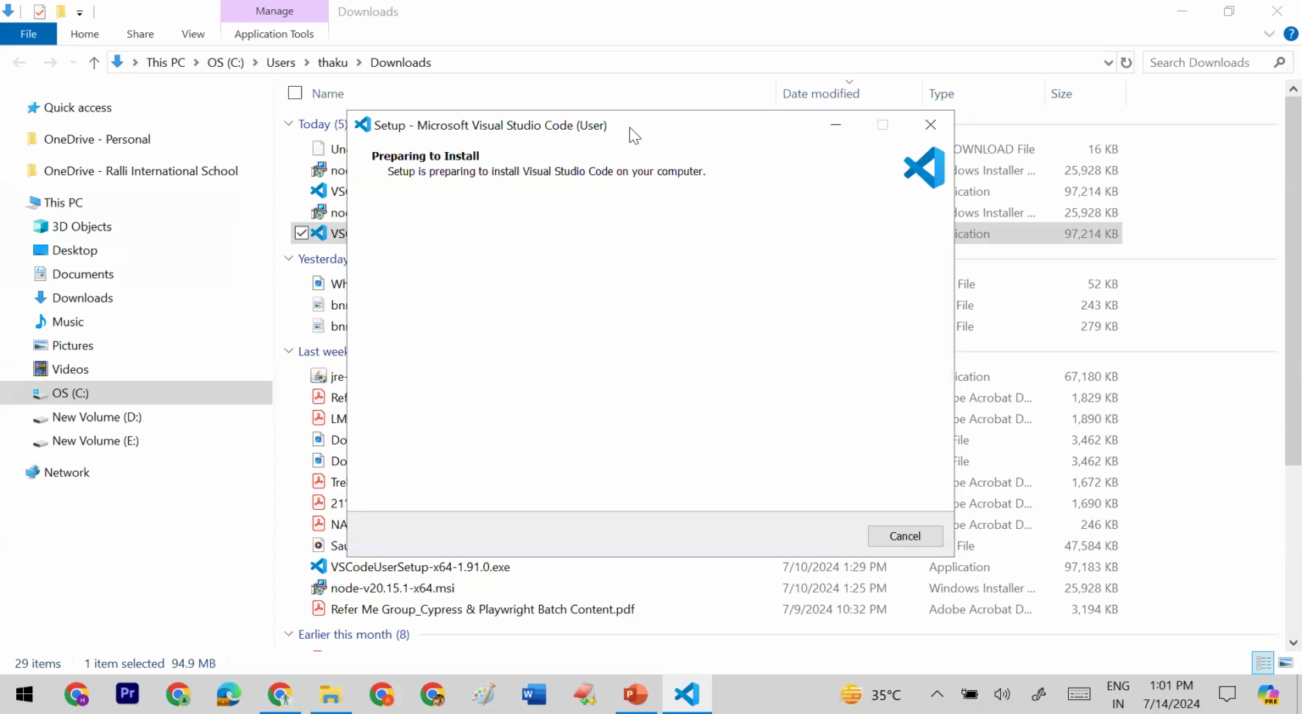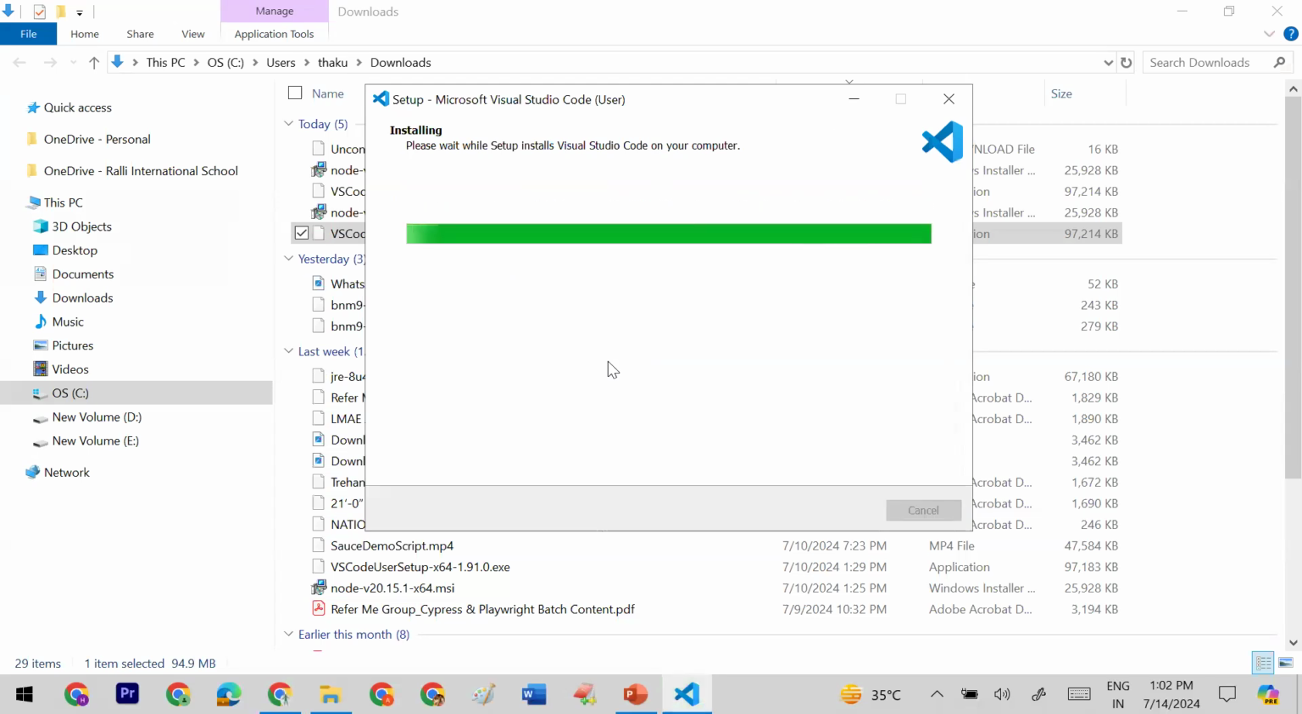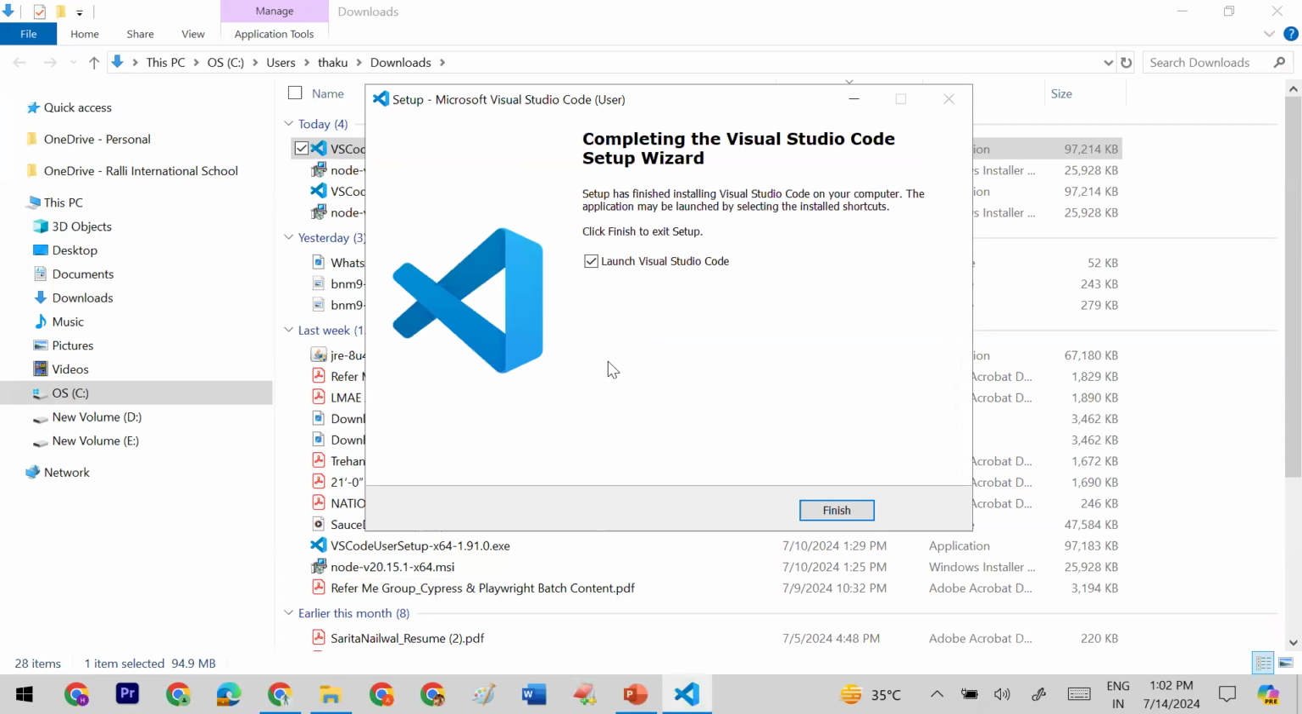Now it is going to install Visual Studio Code, and it is very fast, so it is not going to take so much time. Okay, it is going very fast. Excellent. Yeah. So now it is completed.